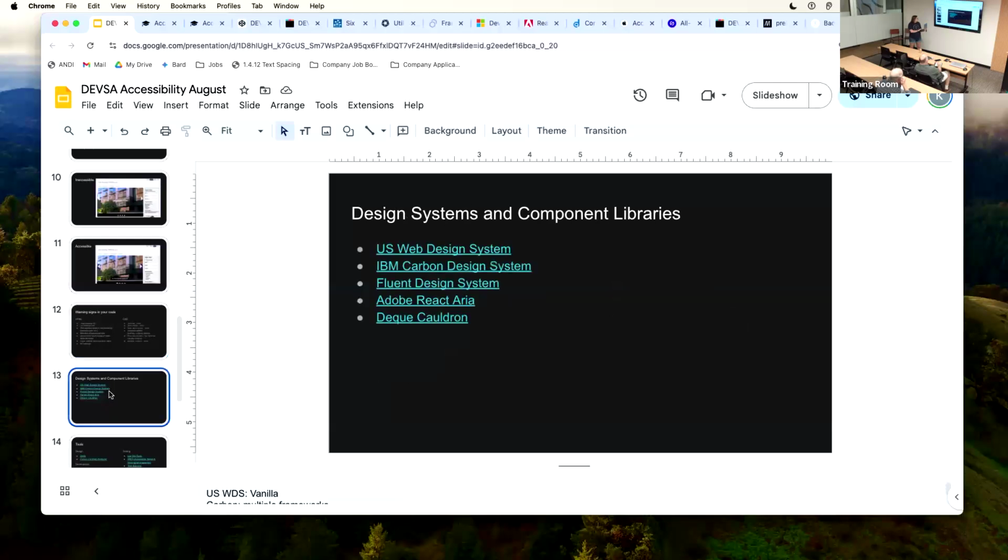Okay. All right. So another fun thing I mentioned over and over: using semantic HTML. A lot of the time you're not building your own components. Hopefully you're going to be using a design system or a component library. So I have some listed here that I like to refer to. I have the US Web Design System, IBM Carbon Design System, Fluent Design System for Microsoft, Adobe React Aria is a component library, and DQ Cauldron is a component library. I do not have Material UI on here. That was intentional.